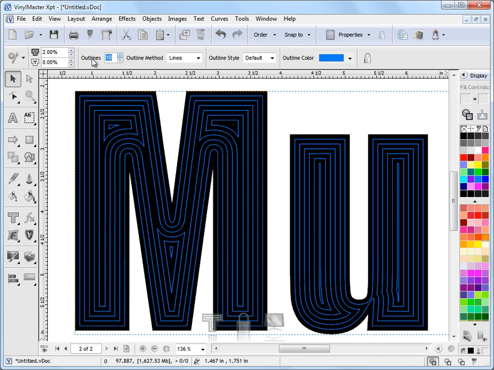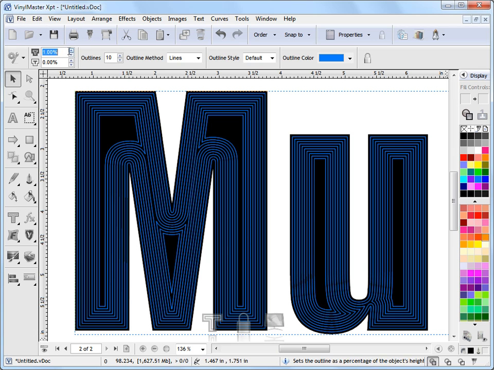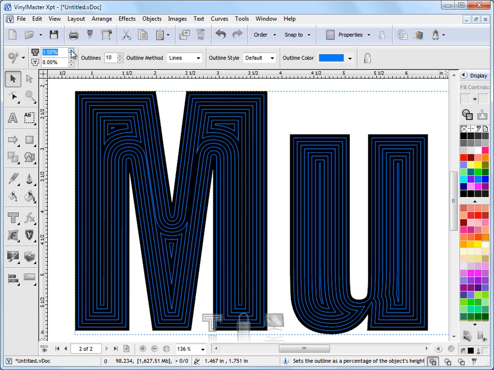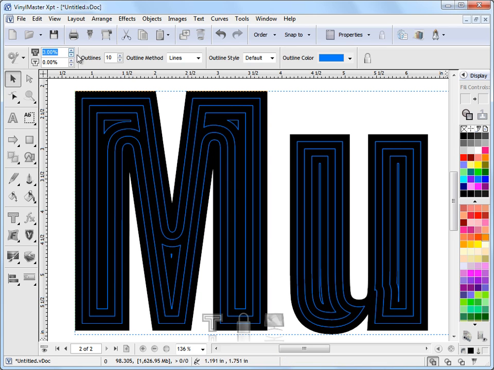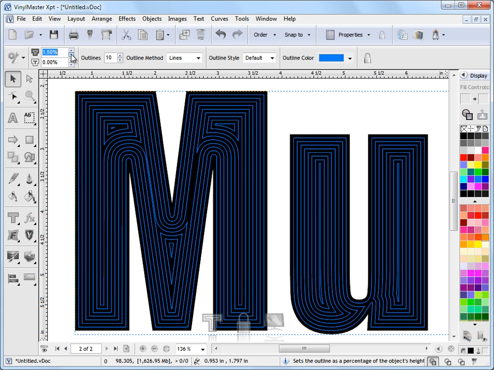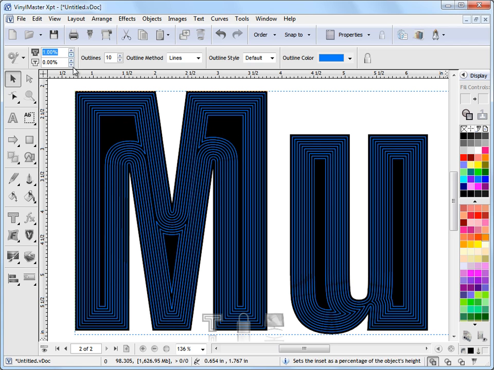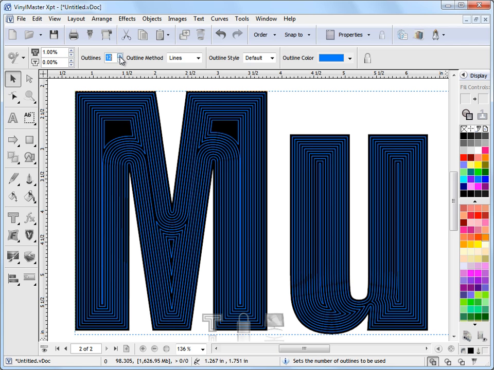So these tools work together in the sense that the more offset I have and the more outlines, the less I'm actually going to see. As you can see, as I increase the offset, fewer outlines come into view, and the lower we make it, you can get to the point where you can really fill it up like this and you can get this sort of effect going on. So combining these tools gets very different looks of our outline method here.